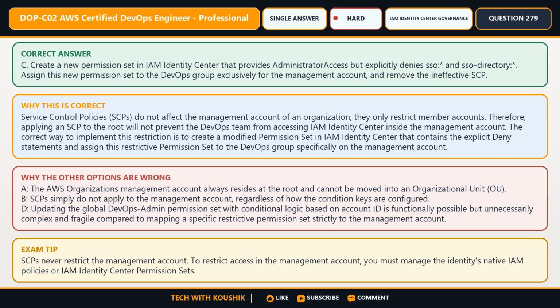Go with option C. Create a new permission set in IAM Identity Center that provides administrator access, but explicitly denies sso:* and sso-directory:*. Assign this new permission set to the DevOps group exclusively for the management account, and remove the ineffective SCP.